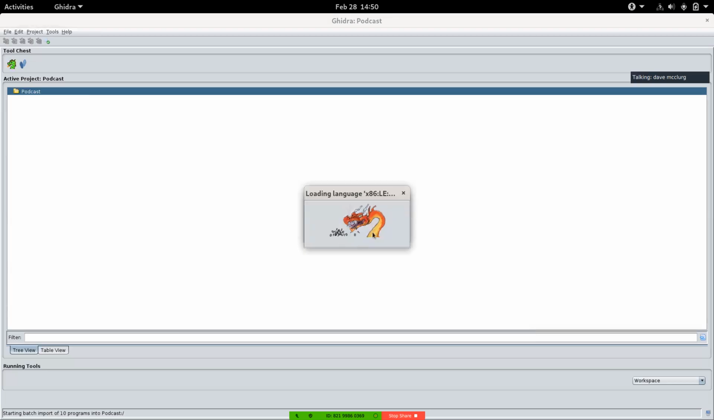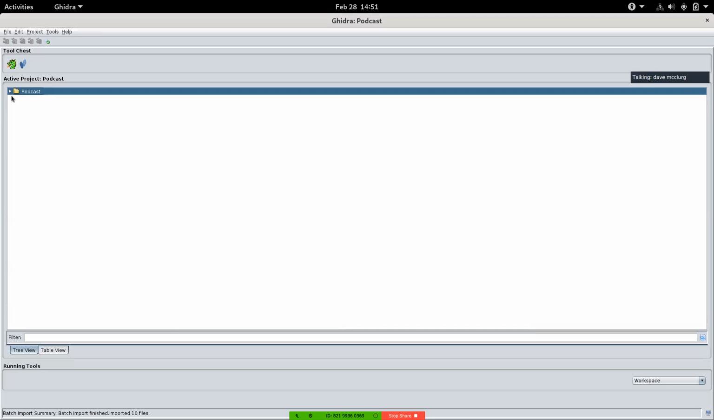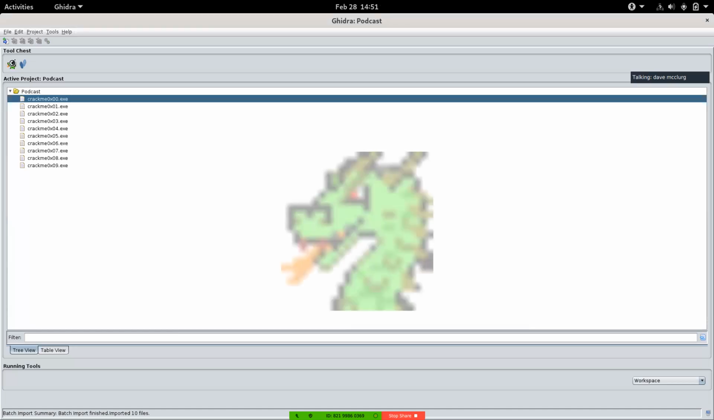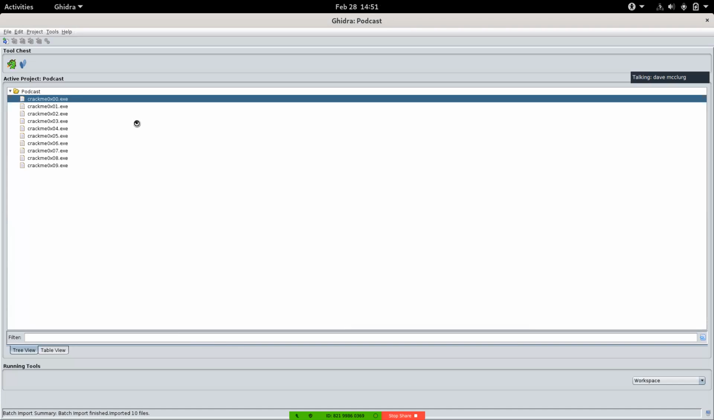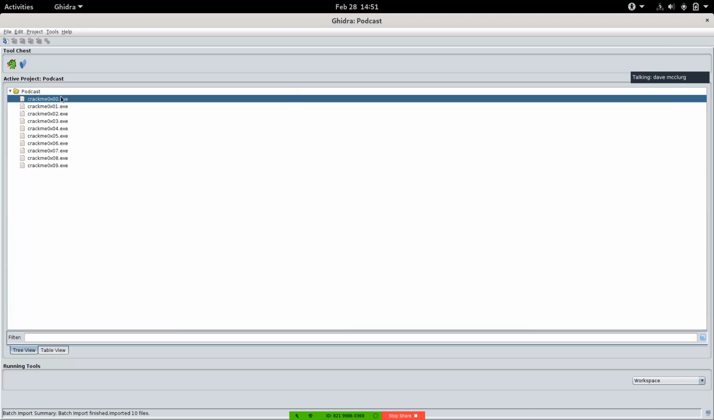Ghidra is going to start importing our files for us, and a lot of information is going to run here. It's just going to take a second while it brings everything in. We hit OK. Cool. Now all of our code is imported, and we're going to hit the dragon to open the crackme. That's going to take a second to load. I did not click on the right one. Always make sure you click on the right thing. No big deal, let's try it again. Cool.